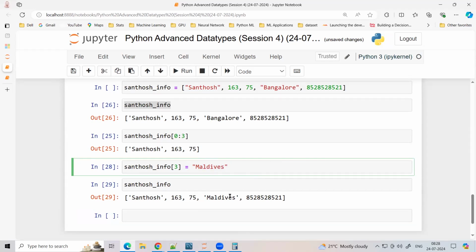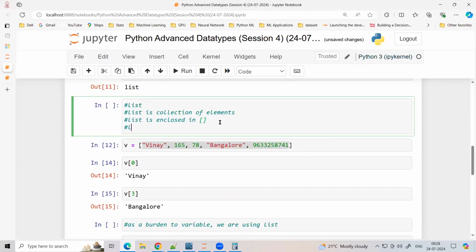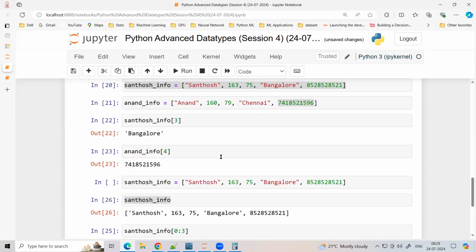Now with this, we should also understand that lists are very important. Lists are mutable. When I say mutable, that means it is changeable. Once you create it, you can change it always. Whenever you create it, whatever value you want, you can change it.